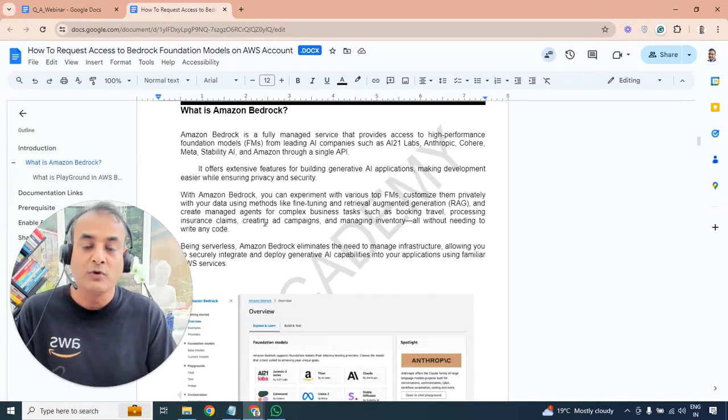You can further read what Bedrock is: a fully managed service offering high-performance foundation models from leading AI companies. Amazon has its own foundation models, but there are also other companies like AI21 Labs, Anthropic, Cohere, Meta, and Stability AI, all through a single API that you will be seeing behind the scenes.